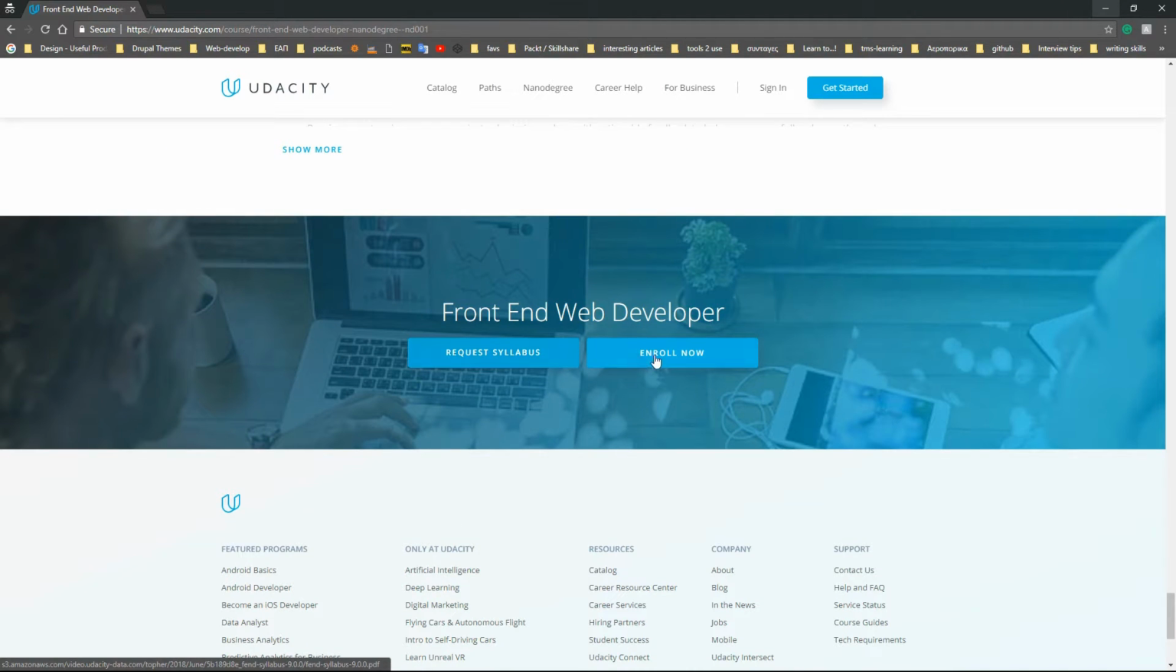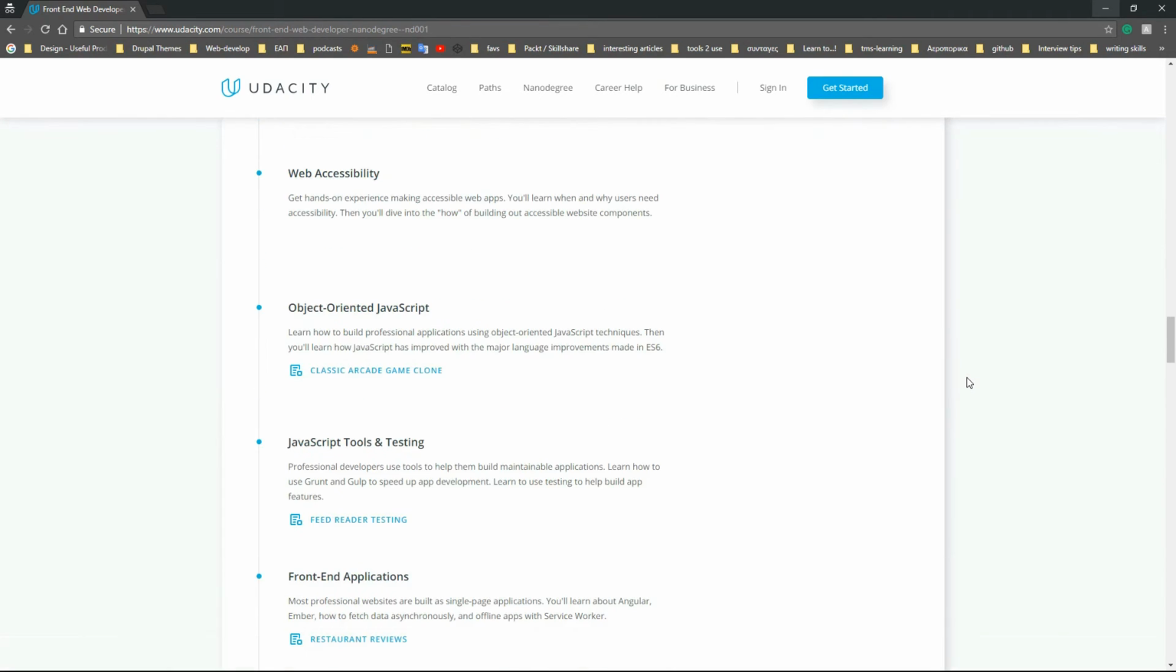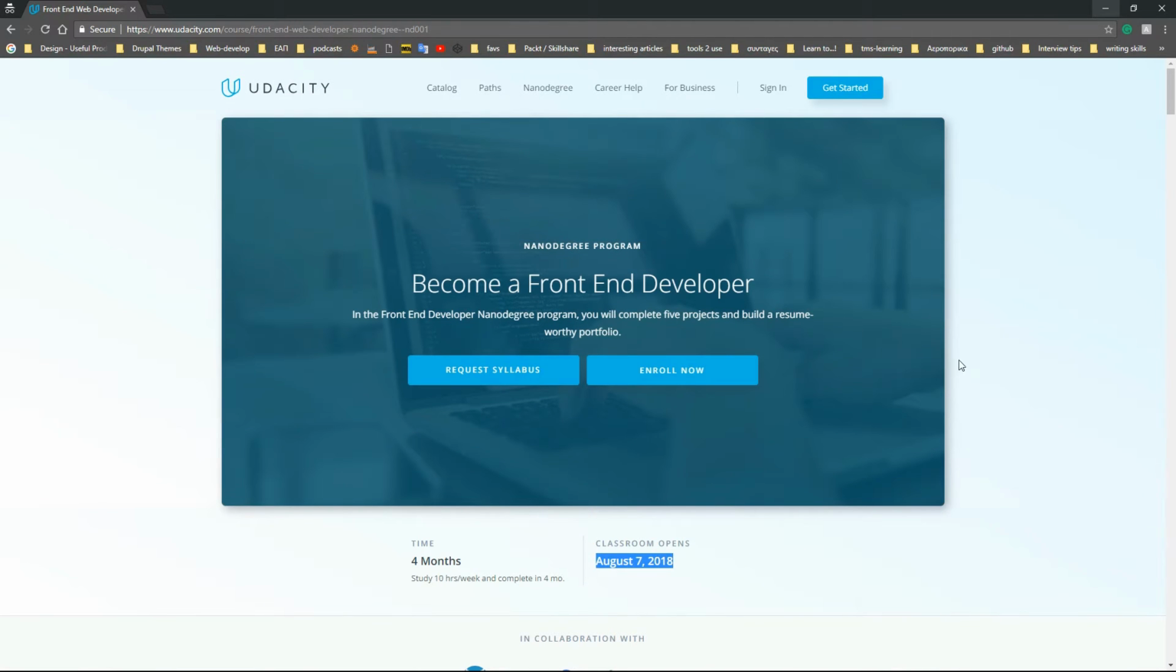More details here, or why should I enroll, you can see a lot of things. You can request the syllabus, or you can enroll. Here it now says enroll now, but it's not now, it's actually when this course is going to begin, which is on the 7th of August. What else? Yeah, like become a front-end developer and all this kind of beautiful things.